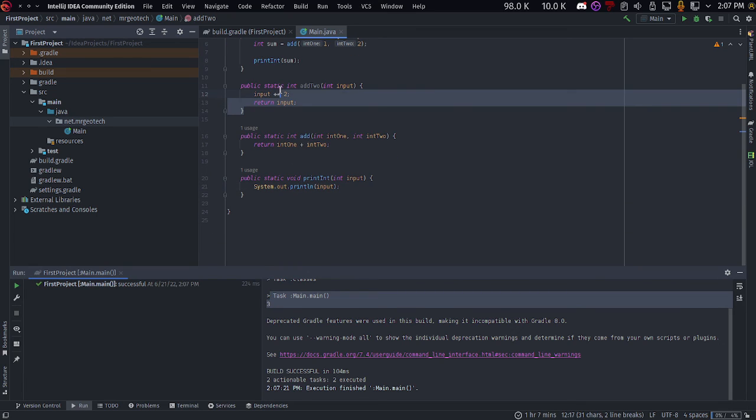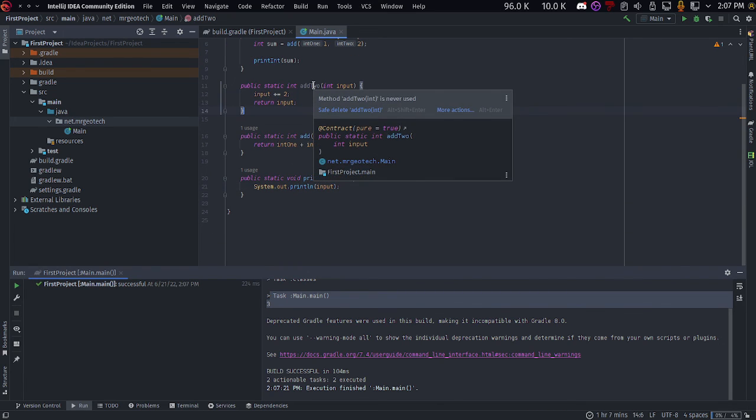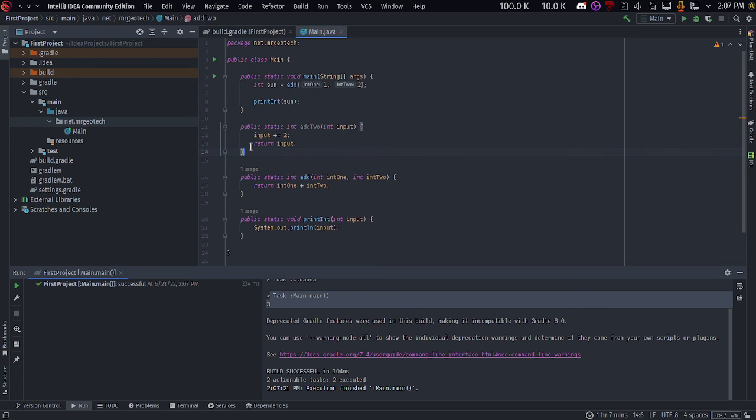And you'll also see that IntelliJ grays out the other function, and if you hover over it, it says it's never used. That's just something IntelliJ does to try and clean up your code so you don't have a whole bunch of functions lying around that aren't used. So we could actually just delete that and it will still run perfectly fine. So that's how functions can work.